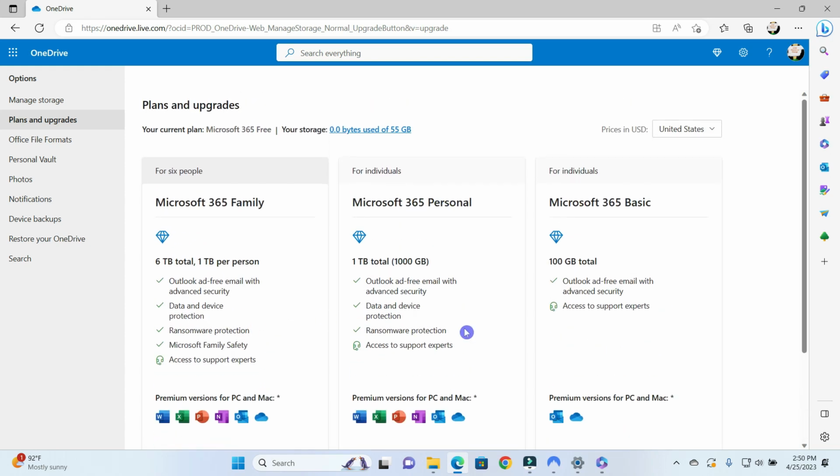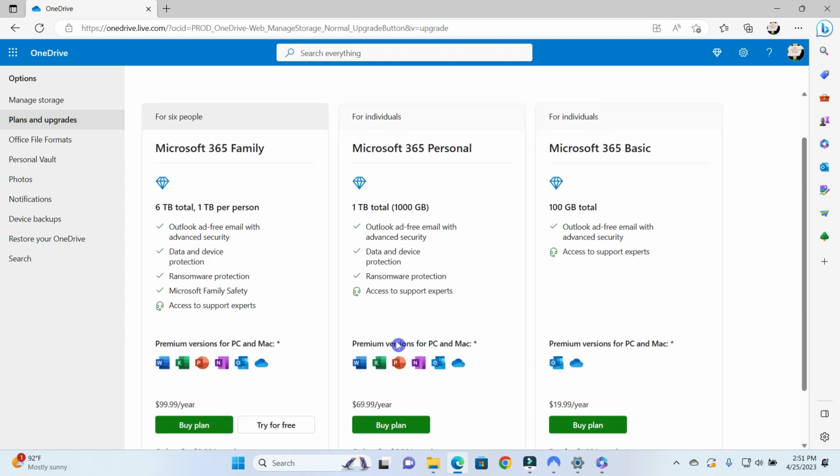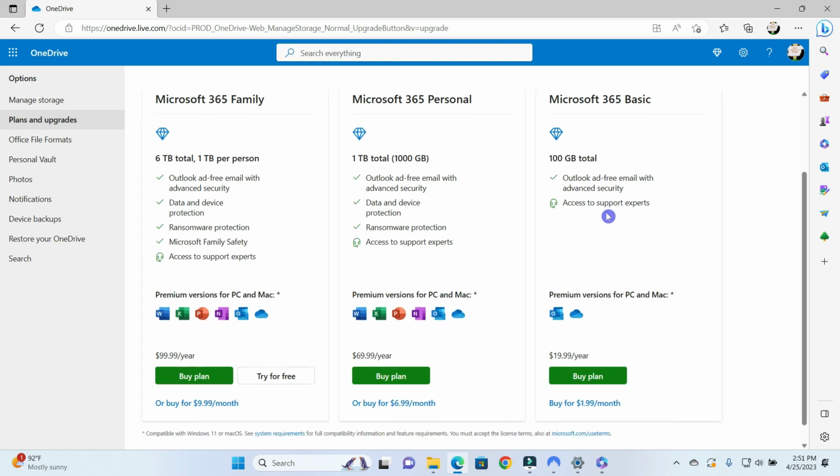And if you don't have a family, you can also go on Microsoft 365 Personal, which will give you 1 TB total storage, so it's like 1000 gig storage. And you can also download and install Office applications like Word, PowerPoint on your computer. Okay, and there is also the basic plan here, which is 100 gigabytes of total storage.